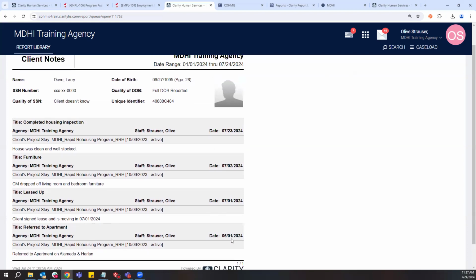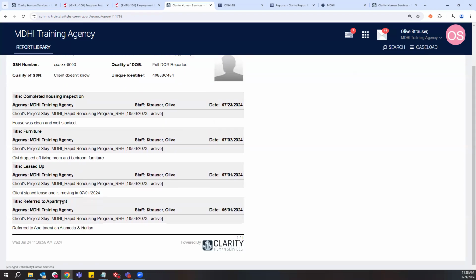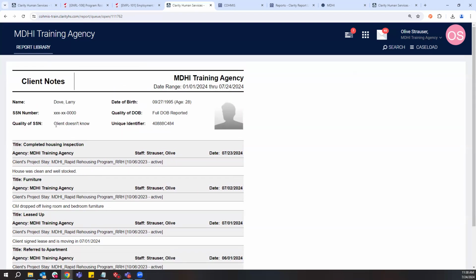So it looks like on June 1st, I referred them to an apartment. On the 1st of July, they moved in. On the 2nd of July, I brought them some furniture. And on the 23rd, I did a housing inspection. So I have all of this right here at my disposal. And you also have some basic information up here about the client as well, just as a reminder.